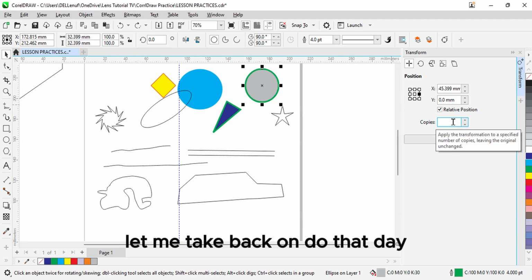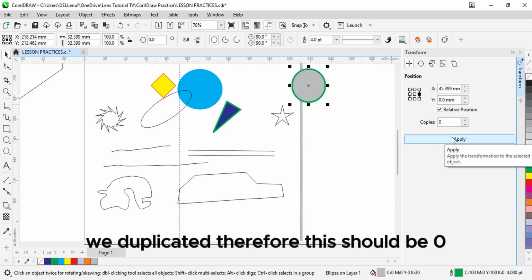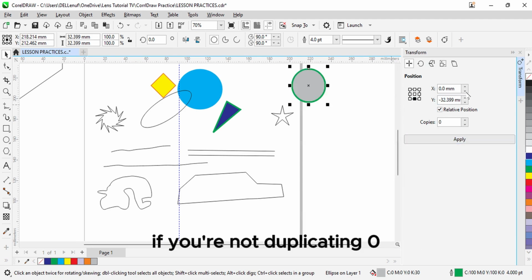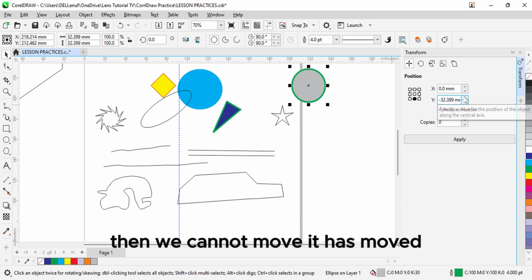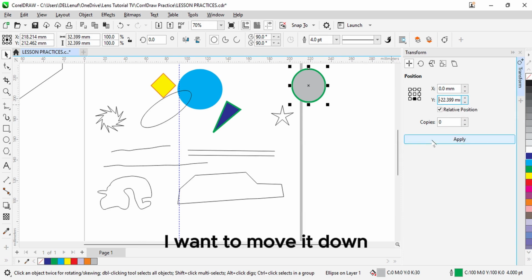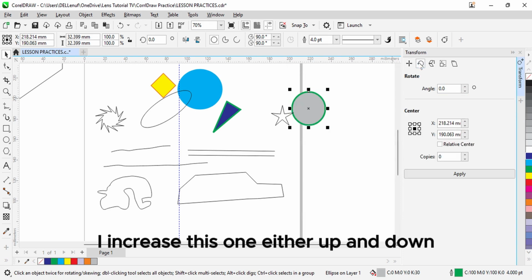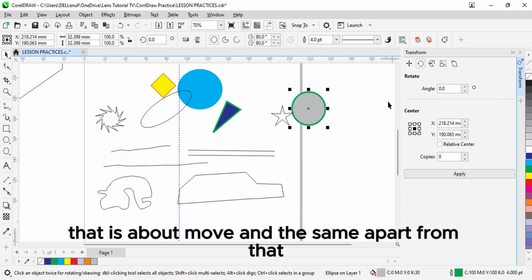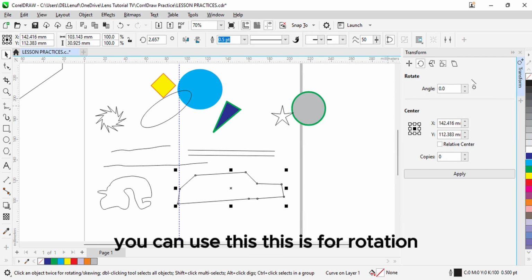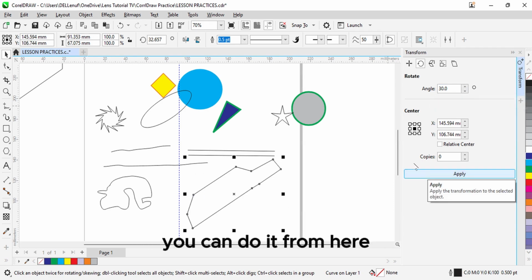That day we duplicated. Therefore, this should be 0. If you are not duplicating, 0. Then we can now move. It has moved. I want to move it down. I increase this one, either up or down. That's about move. Apart from that, you can use this for rotation. As when you are rotating this car, you can do it from here. Can you see that rotation we've done this morning?